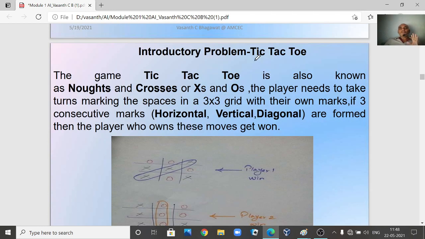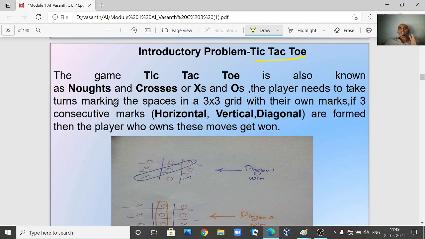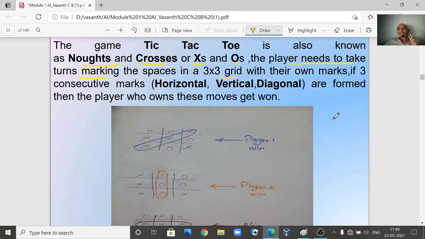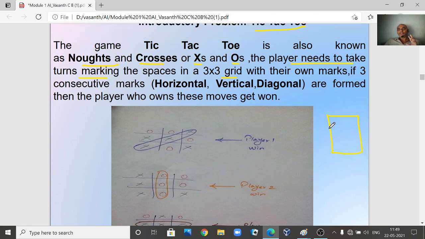I think many of us know this particular problem, the tic-tac-toe game. It is a very simple game. It is also known as noughts and crosses. In this game we are going to use two symbols, one called X and the other O. The players take turns marking a space in a 3 by 3 grid. So we have a grid like this, this is the board. The board consists of a 3 by 3 array or matrix.